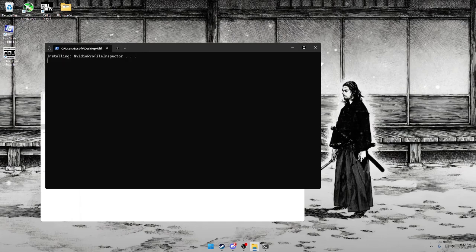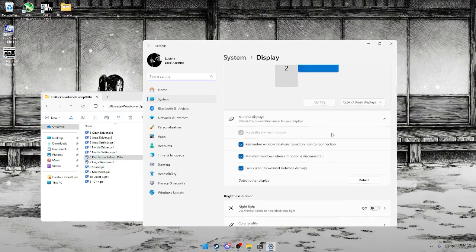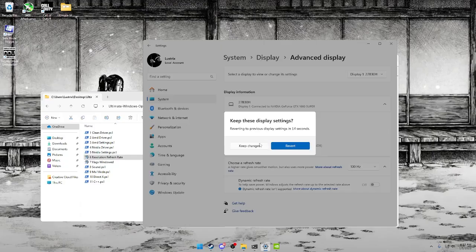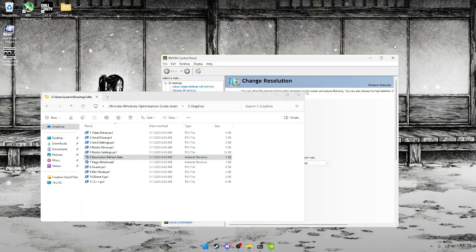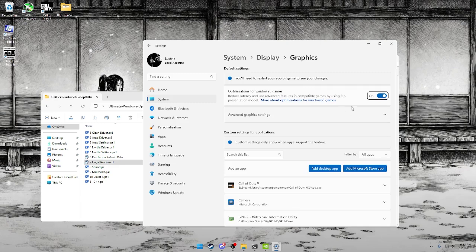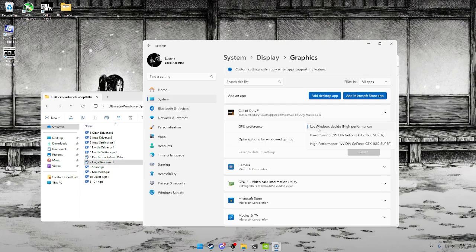Turn it on. Once that's done, it says it's imported. You want to go to here and click your main monitor, or all of them actually. Advanced display. See, mine's not on 100 Hertz. It's on 60. So good thing we did that. Make sure HAGS is on. And if you want, you can go down here and click on this GPU preference, high performance.